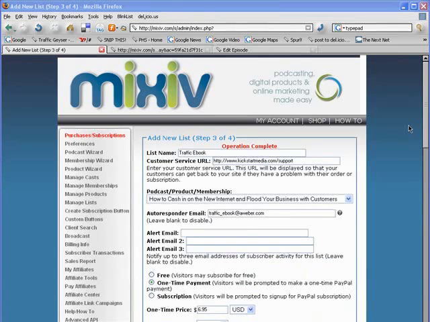The last screen in the process is the list that we add. This is the subscriber list, or the list of buyers that we will build over time as the ebook sells. So we have a name for the list, and it's stored here in Mixit as traffic ebook. We have a customer service URL, which is where we'll display this so the customers can get back to the site, as it says here, if they have a problem with their order or subscription.